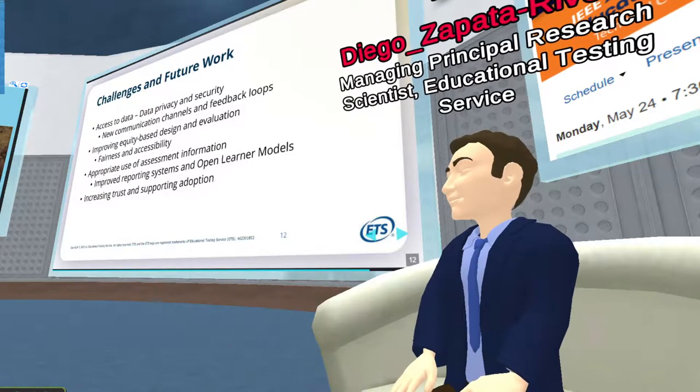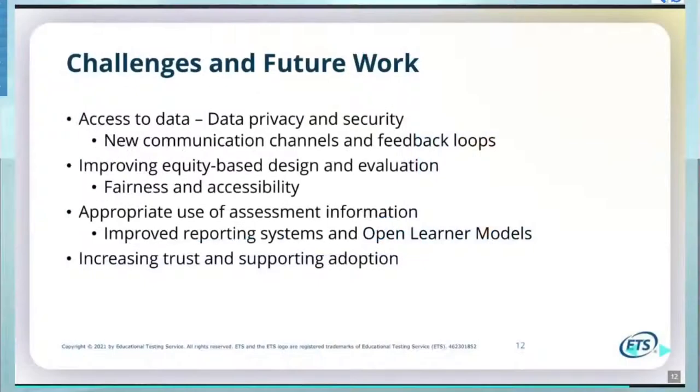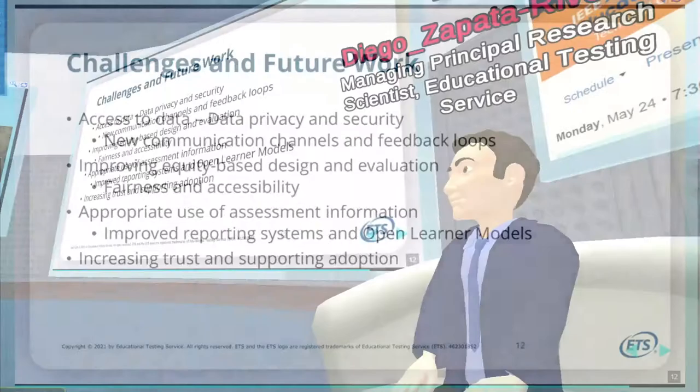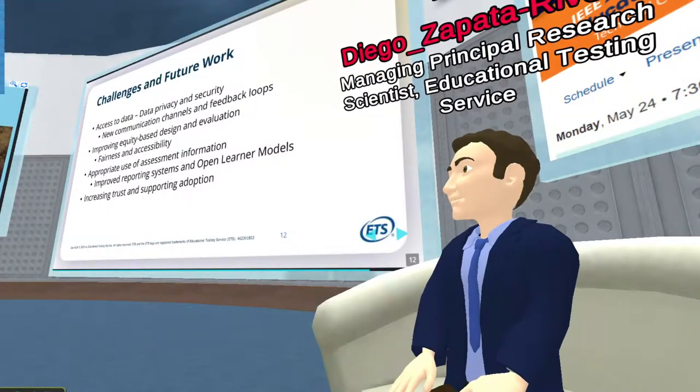So in terms of challenges and future work, we have to create situations, and we need data. And since we need data, we need to worry about privacy and security. So those communication channels need to be created, and being able to capture some of that information about context is not easy, but it is important to make it in a way that people can own their own data, and they can provide permission for particular uses. And so that's one of the big challenges.